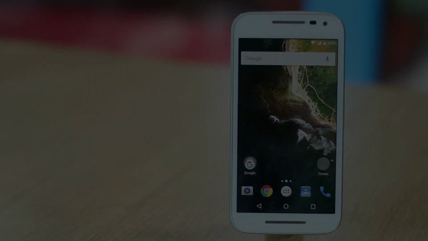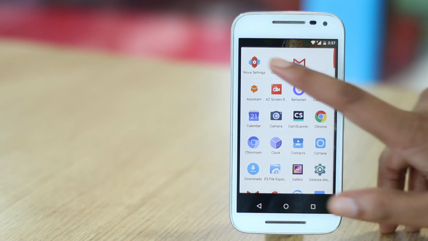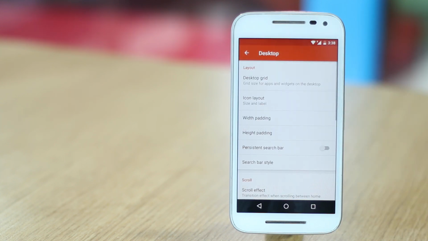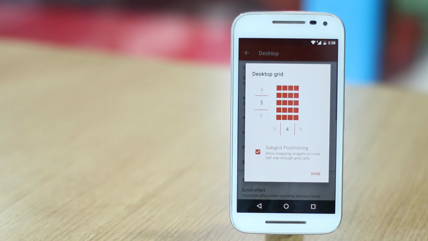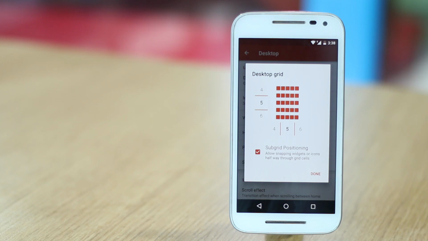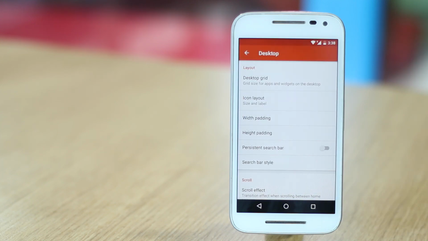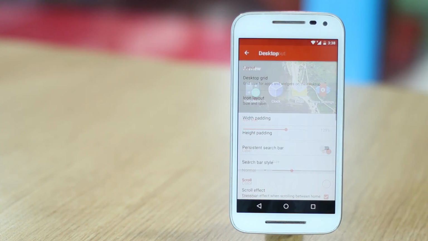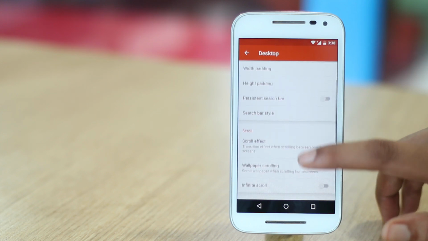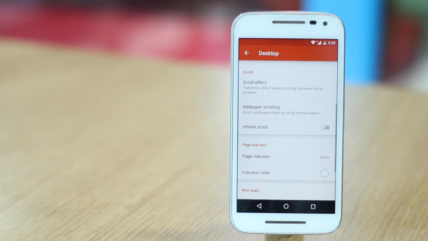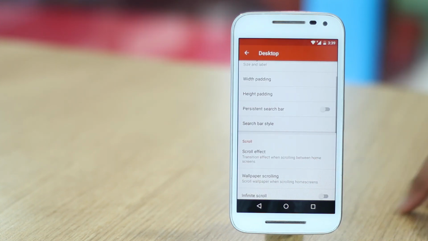Once you install Nova Launcher Beta, set it as your default home screen, then head to Nova Settings. First go to Desktop and change the desktop grid size to 5x5. Then tap on icon layout and increase the icon size to 125%. Also scroll down below and change the page indicator to none. Change the search bar style to the new Pixel Launcher look.